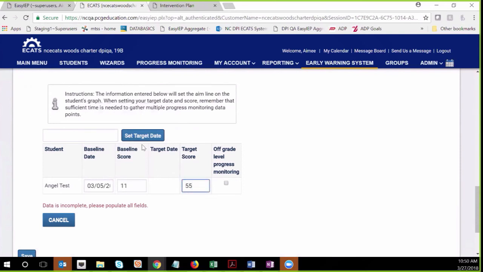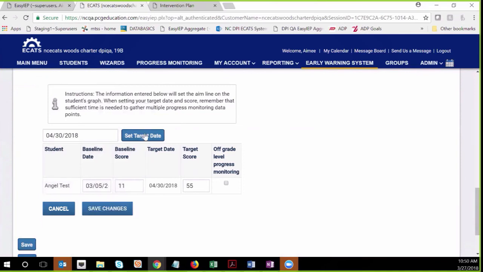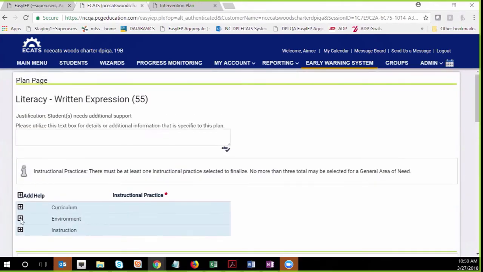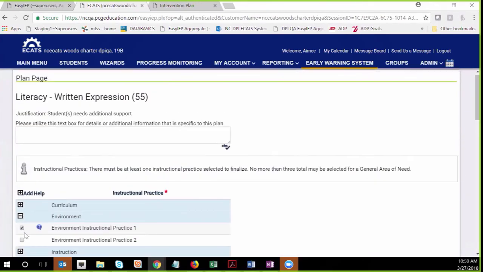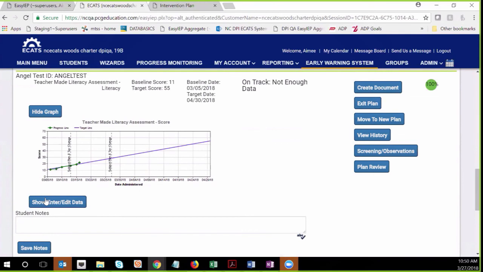If we still put the baseline date, if it's the same one, then we'll be able to look at how we're going to do this. I forget the target date. We're still going to make it for the 30th. I'm going to go up here, check out instructional practices. We're going to do some modifications in the environment, and then we hit Analyze Plan. So now we have a plan just for Angel. It's more intensive. Notice that because it's the same progress monitoring tool, information's been logged already, so we have that information there.